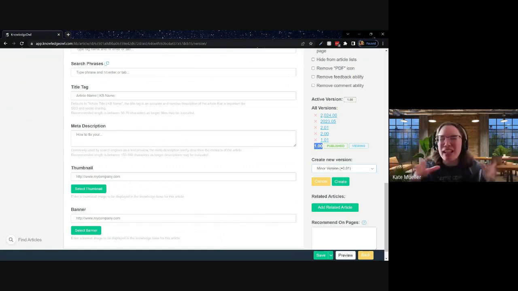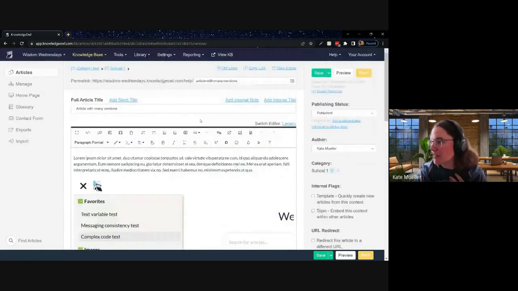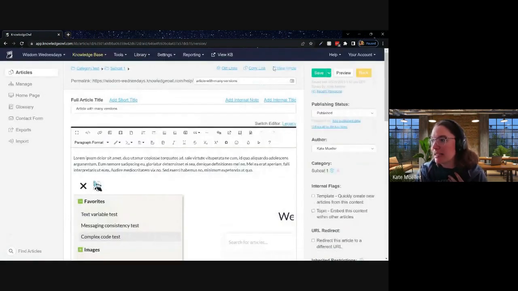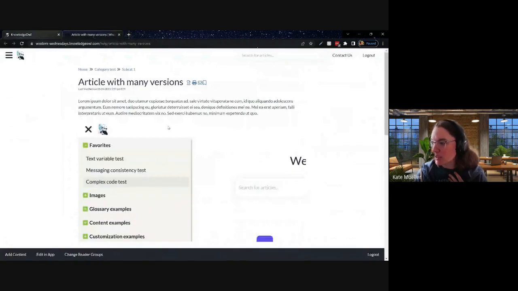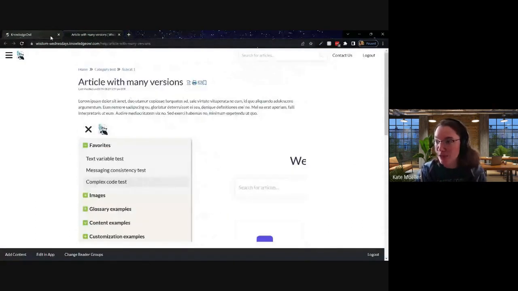So I've thrown some terminology at y'all and I haven't explained it very well. So when we first create this version 1.00, that version is what's considered the active version. That means that if it is published, the content of that version is what people will see in the live knowledge base. So in this case, I have this article that's got a handful of paragraphs and a screenshot. And if I go view that article in my live knowledge base, I will see exactly what that is because this is my current active version.